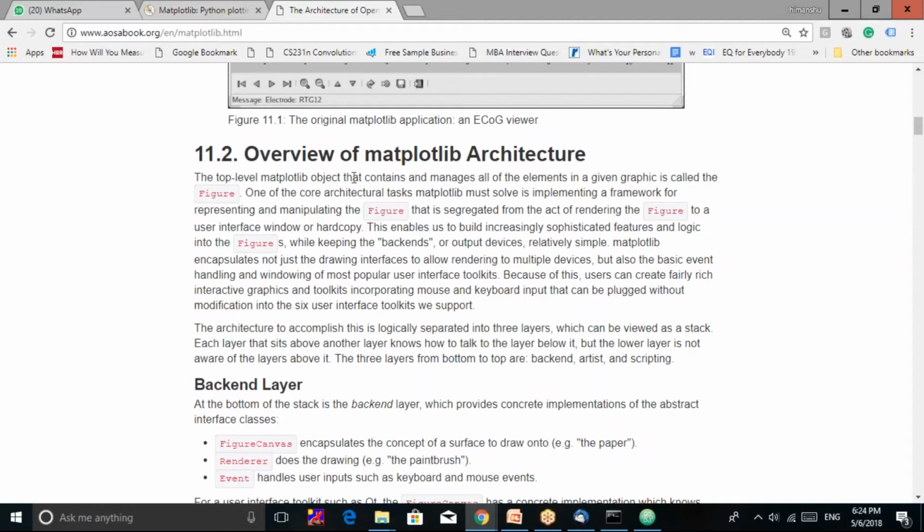The top level Matplotlib object that contains and manages all of the elements in a graphic is called the figure. One of the core architectural tasks Matplotlib must solve is implementing a framework for representing and manipulating the figure that is segregated from the act of rendering the figure to a user interface or hard copy. This enables us to build increasingly sophisticated features and logic into the figure.